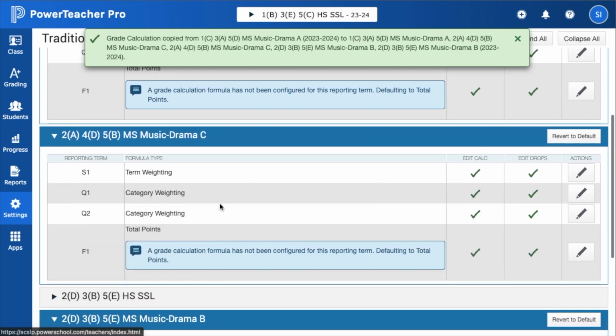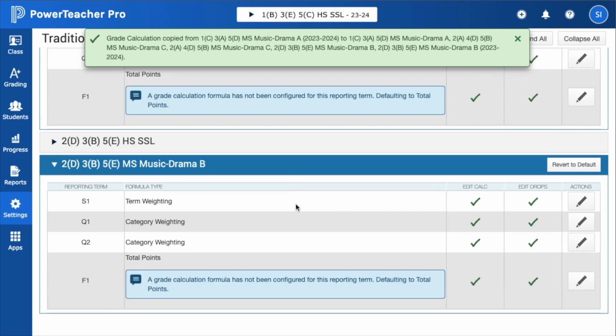Now we can see that all the other courses have already been copied with the proper settings. You're all set for the year.